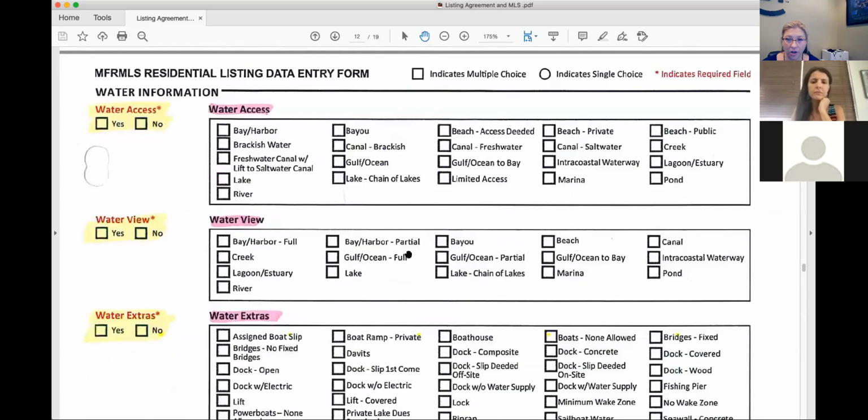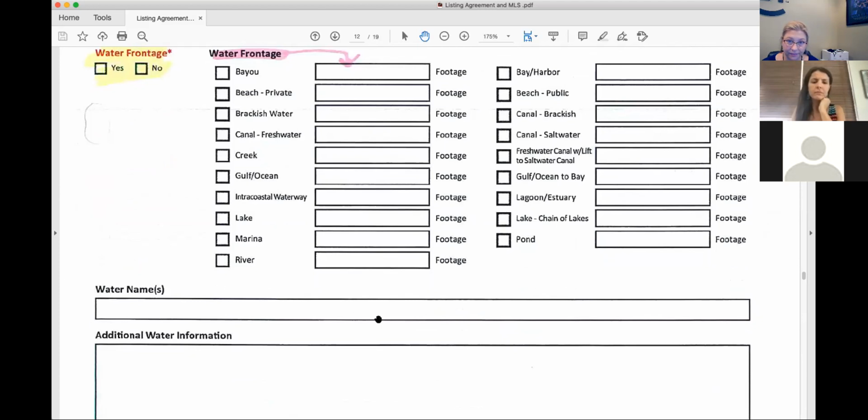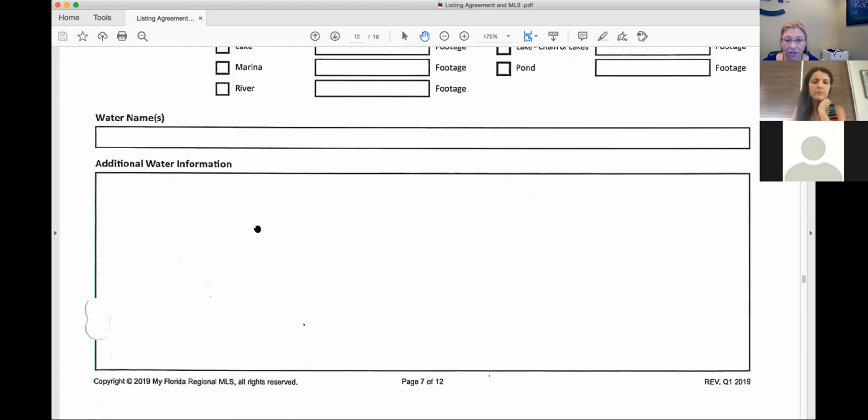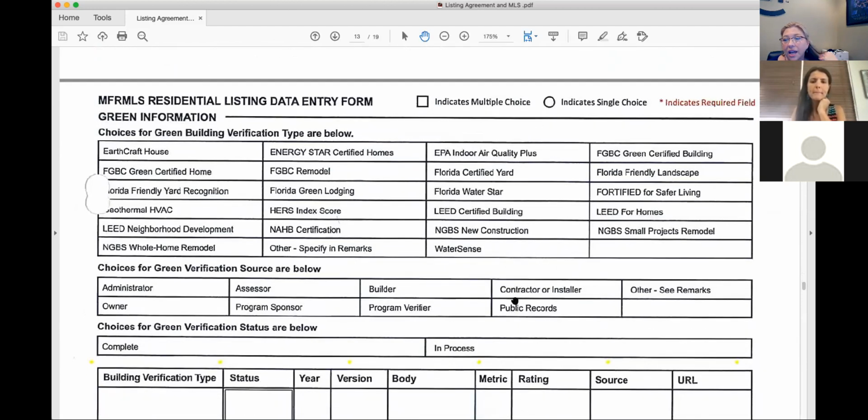If you pick water on any of these, it has to have a name, okay? And then you can put in any additional information. Any questions on that, you guys? No. Then we come to a lot of green stuff.